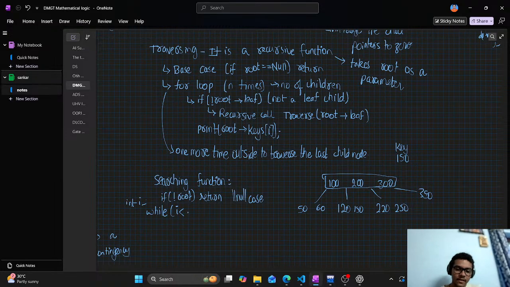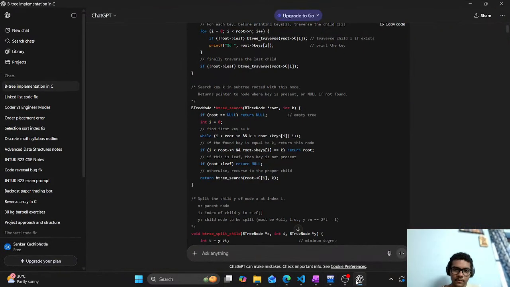while i is less than n, because at max you need to iterate that n times, and keys of i, keys of i is less than key. Is that the case? Yes, sir.